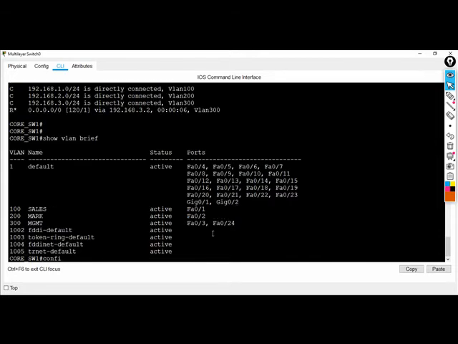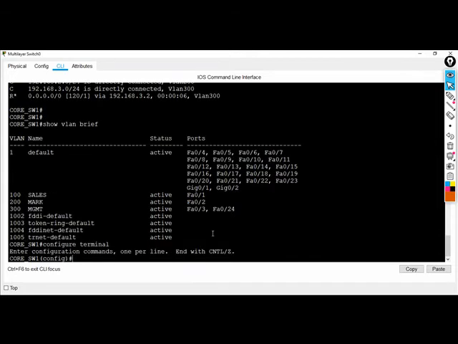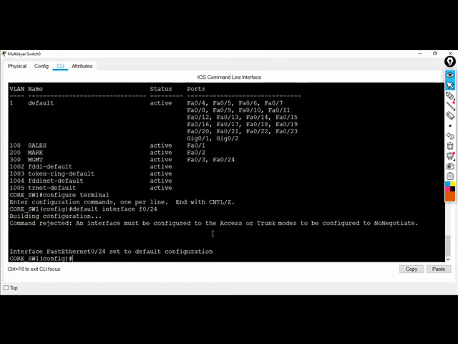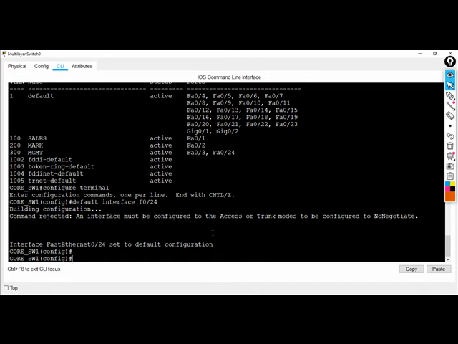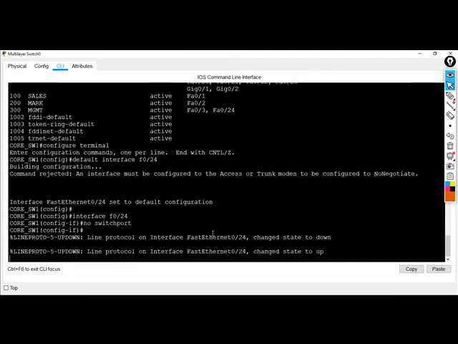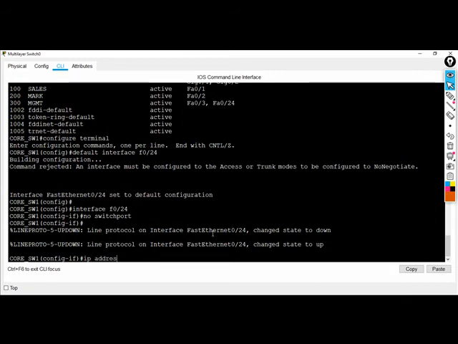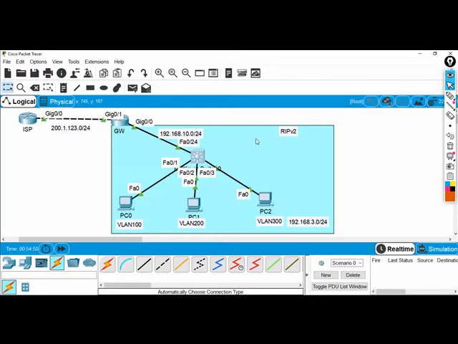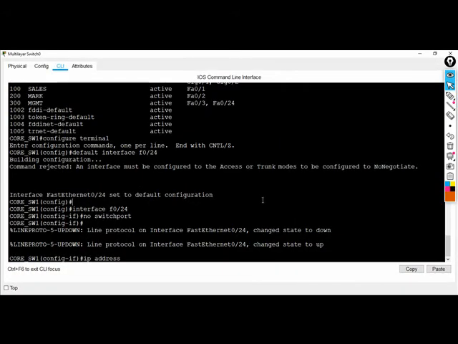There you can see. I'll say default interface f0/24. By default, I cannot assign an IP to this interface even though the switch is a layer 3. So first, I need to make this interface a layer 3 interface. That is, no switchport. Now, I can assign an address. And as per my planning, I just want to use 192.168.10.2 on this side, with a 24-bit mask.